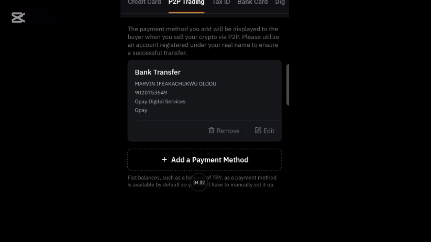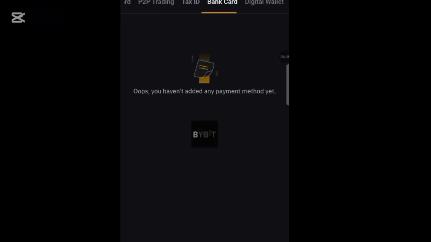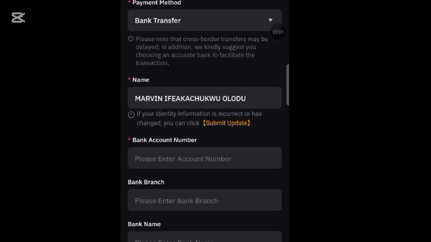If you are a Nigerian. But if you are not a Nigerian, you can choose another payment method by clicking on this add payment method. You see different payment methods. See card, credit card, see bank card, see digital wallet. You see that. But if you don't want to, under this P2P, you can click on this add a payment method here. If you can see it, yes, add payment method.